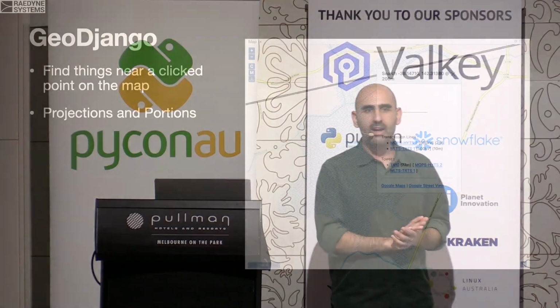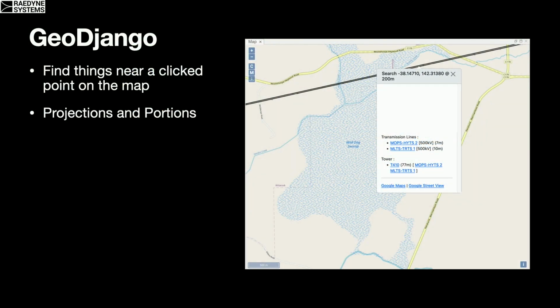The next thing I want to talk to you about is GeoDjango, how we do our geographic queries, because at the end of the day, if you have the photos, it's not very useful if you don't know where they're taken. So we have an interactive front end that shows the electricity network. Users can click on the map, see the images close to where they clicked, see the hardware. So that's what we do.